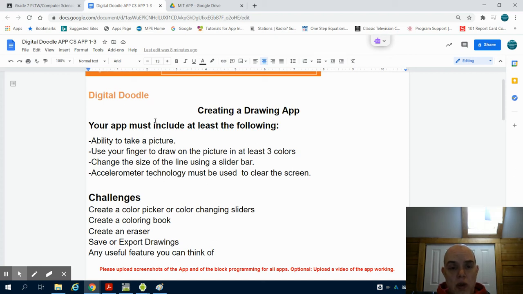We're doing a tutorial on the digital doodle assignment for MIT App Inventor. In this assignment, you're basically creating a drawing app. Your app needs to be able to take a picture, use your finger to draw in at least 3 colors, change the size of the line using a slide bar, and the accelerometer must clear the screen. This will be what we do in the demo app.